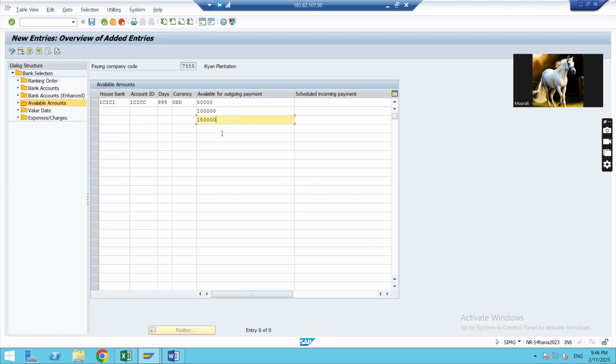Now let's say I got an invoice of 400,000, or I got an invoice of 200,000. What will happen? In this case, the system will not make the payment because the maximum you specified is 150,000 only. So if anything crosses beyond 150,000, it will not issue the payment. As it is a training session, I put the infinite amount.